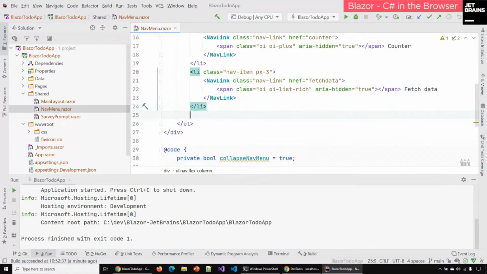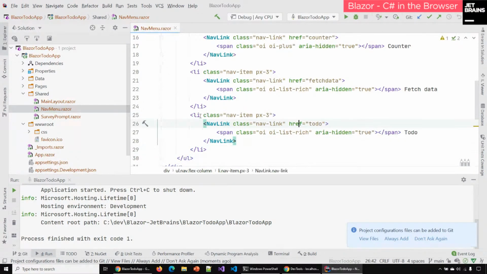So let's add a new link. And for the sake of time, I have some code I can copy and paste. So again, just creating a list item, adding some bootstrap, creating a nav link, and then creating a to-do list. We're going to go ahead and point to the to-do. So we're going to go ahead and save that.